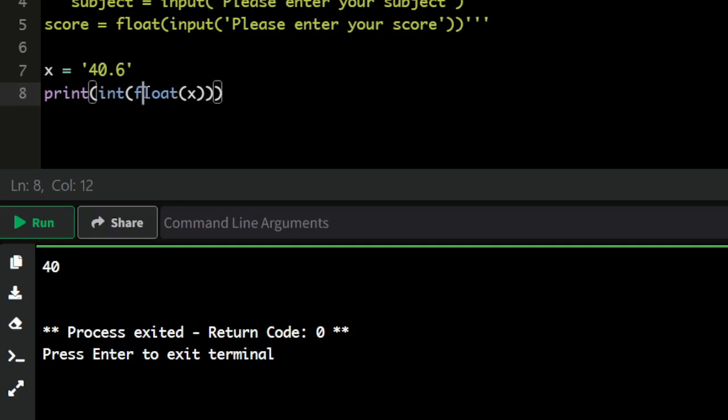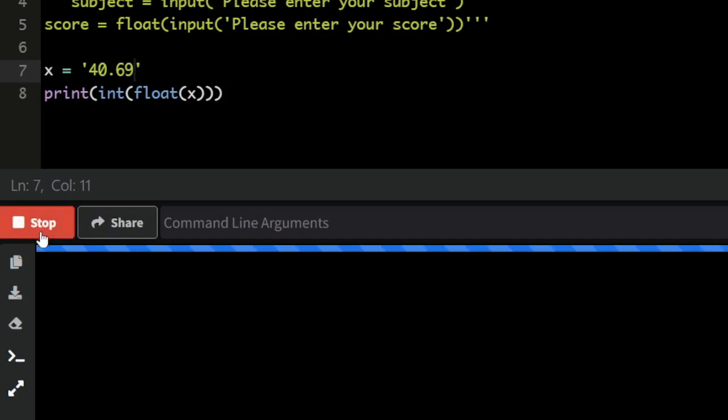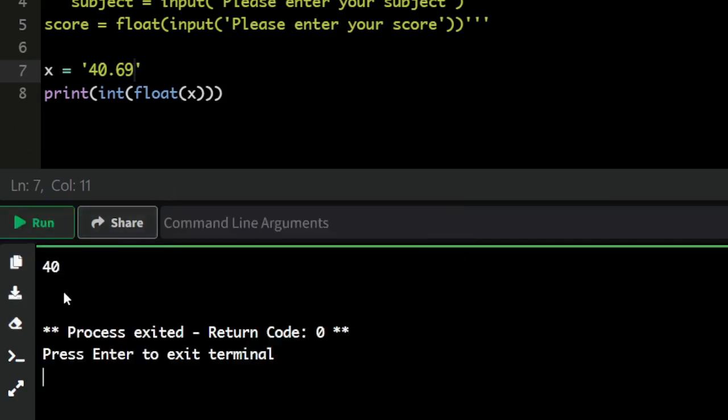So this worked on X, worked on this, and this now worked on whatever comes out of it, and that's what produced this output. Okay, so if we had it like 40.69, whatever it is, you run it, it works. It gives you 40. Is that clear now? So that is how it works. This is 40.69 as a string, got converted to float, and then to this.